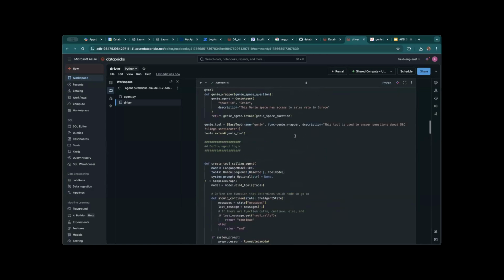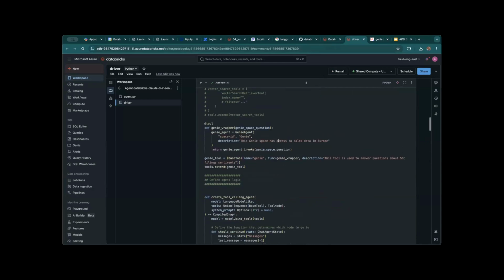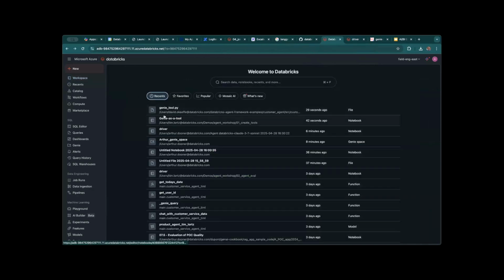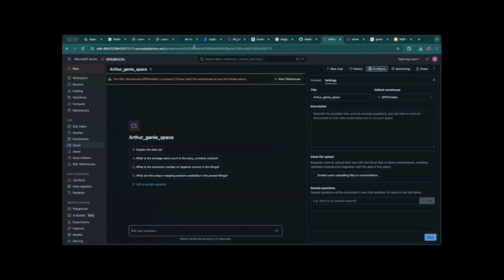Great. And then what we're going to do is pass it through. We've got the tool, and that's one example of building a tool that calls Genie. We just need to plug in the actual Genie space that I have. So if I go to Genie, I've got my Arthur Genie space. You can see how the room ID is this. This is the space ID.